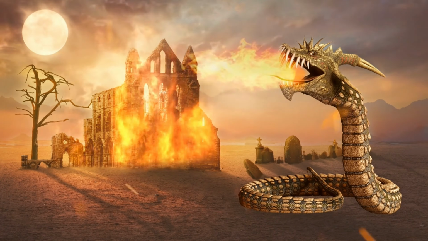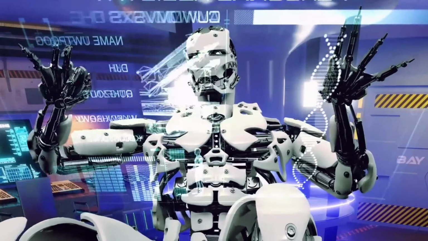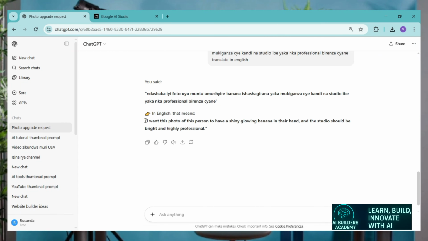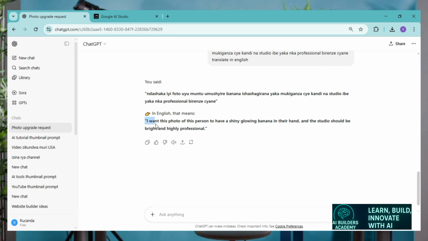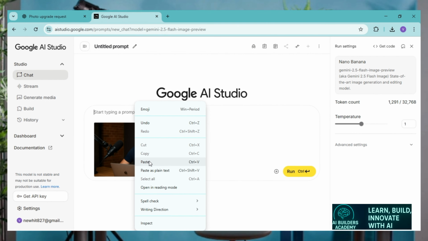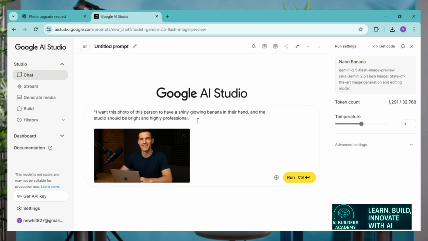Step 3. Writing prompts with ChatGPT help. Now here's the magic. To edit your image, you need to give the AI a prompt. And if you're not great at writing prompts, no problem. That's where ChatGPT comes in. You can simply ask ChatGPT to write a better, more detailed prompt for you. Copy that, paste it into Nano Banana, and let the AI do the heavy lifting.